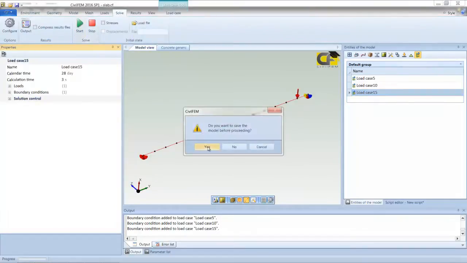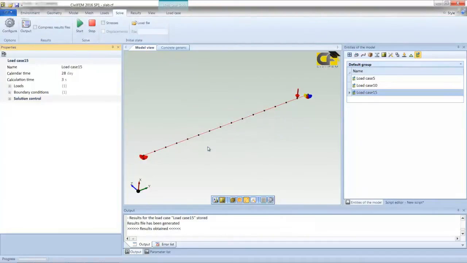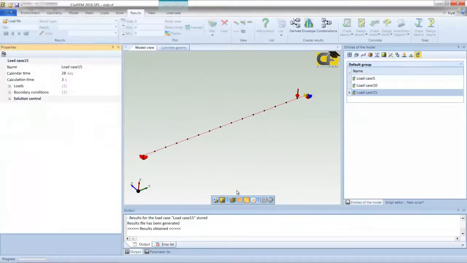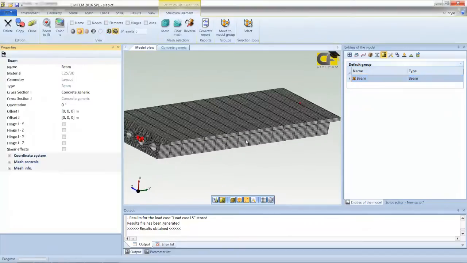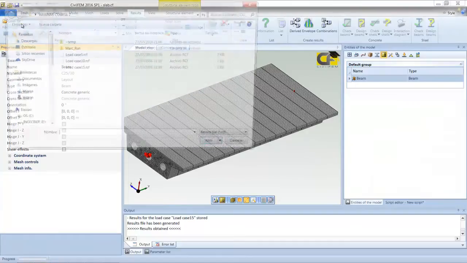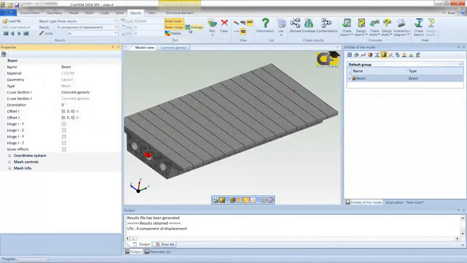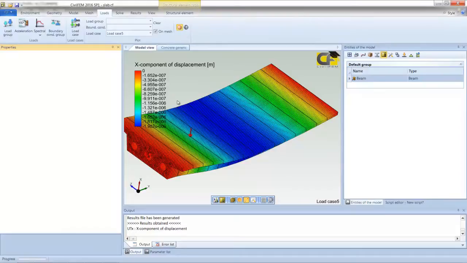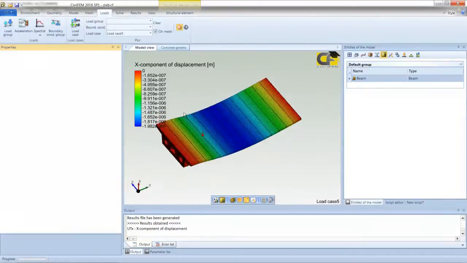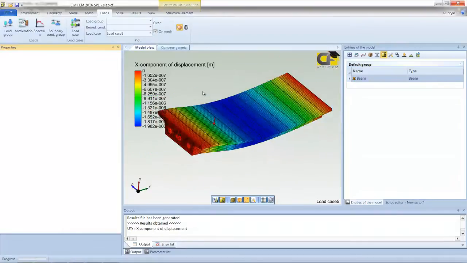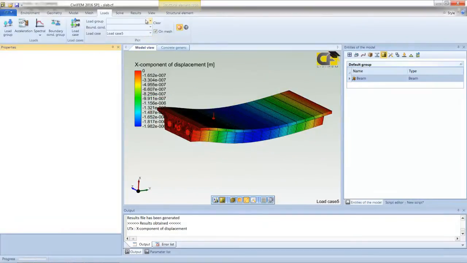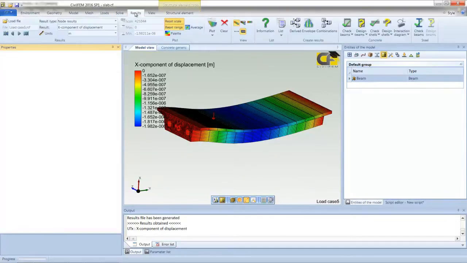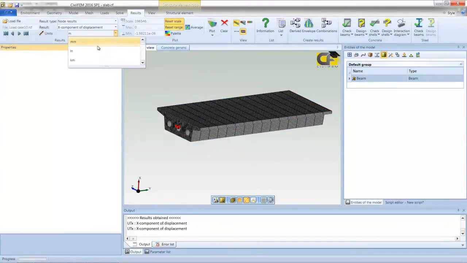And I just need to start solving. And now I will have, well, I can plot the real shape. Here it is. And I just need to open my load cases. So this is the first load case. Displacements here, in this case, are very low. Set it in millimeters.